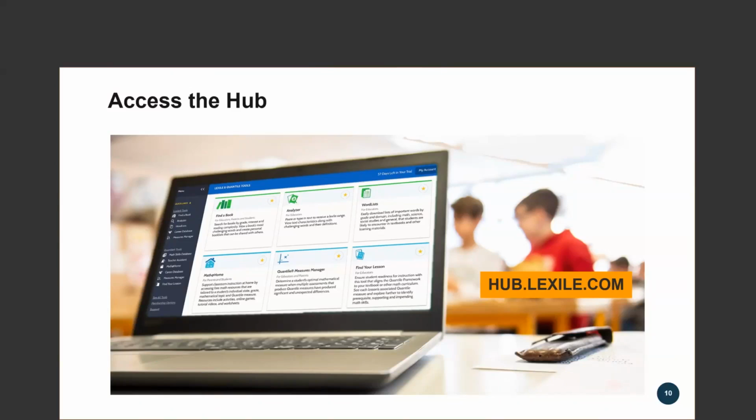But in short, a nutshell here, all of the various tools for both the Lexile framework for reading and the Quantile framework for mathematics are contained in the Lexile Quantile Hub. This is our one-stop shop for all of the instructional planning tools, all of the progress monitoring tools that help us do our jobs more effectively using this data, the Lexile and Quantile measures.